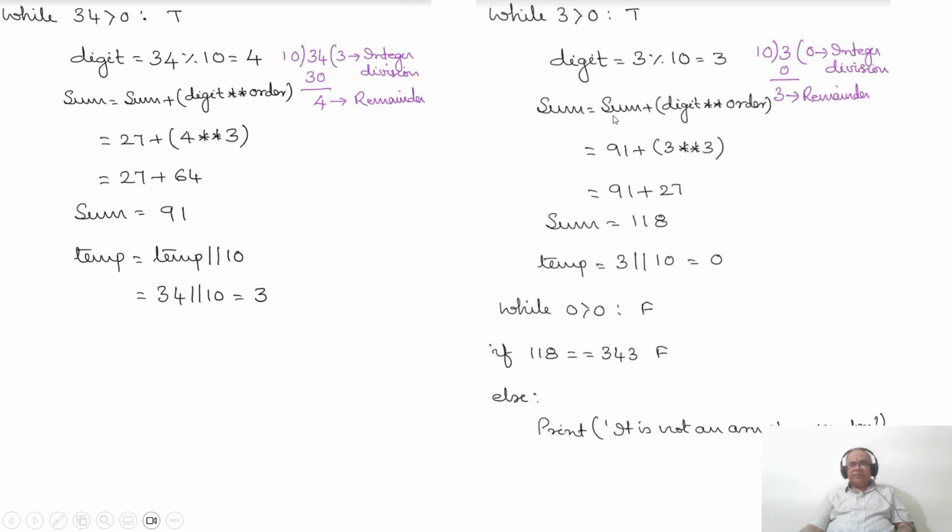What is the value of sum? Sum will be equal to sum plus digit to the power of order. The previous value of sum is 91 plus the digit, which is 3. What is the order? Order is 3. So 91 plus 27. 3 3s are 9, 3 9s are 27. So you are going to get 118. Then temp is equal to 3 integer division 10. So you are going to get 0 as the integer division. While 0 is greater than 0, the condition is false. Then it skips that. The entire while loop is taken down.